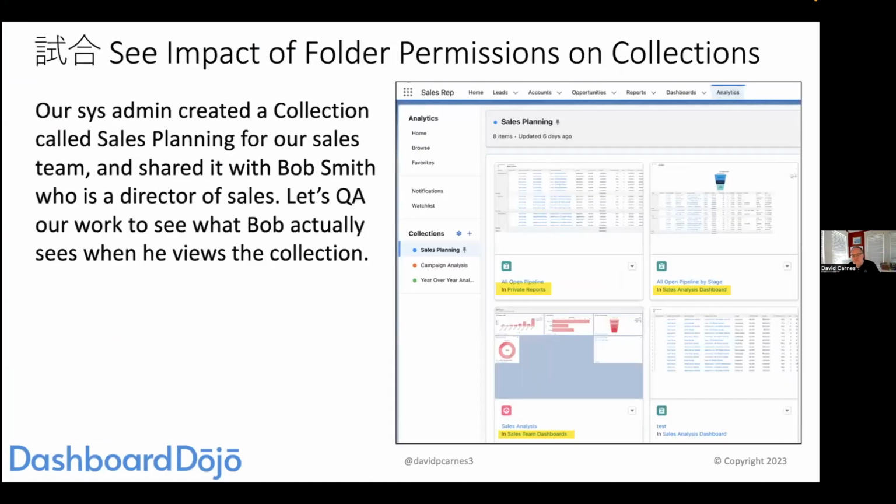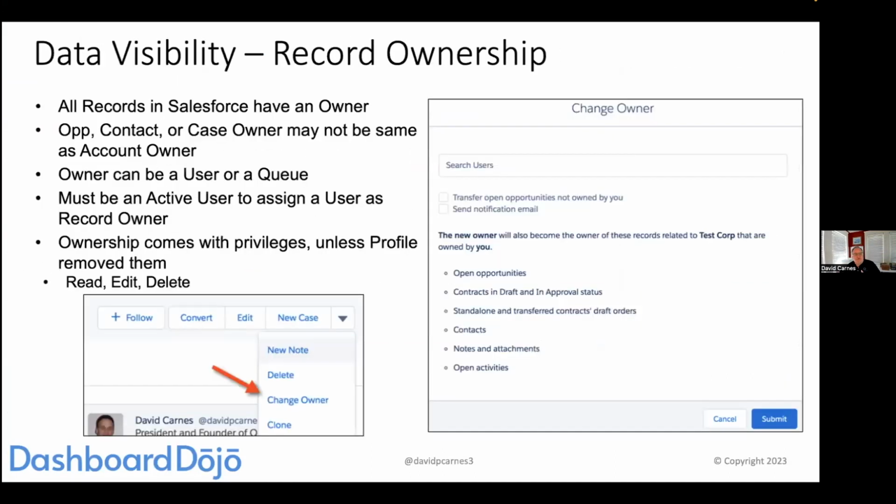All right. So we've already taken a look at folder permissions on collections. So I want to talk about data visibility for a little bit. When you buy Salesforce, everybody can see everything, everybody can edit everything. It's like this lovely moment of group hug. And then at some point, data gets stolen and everything gets locked down really quickly.